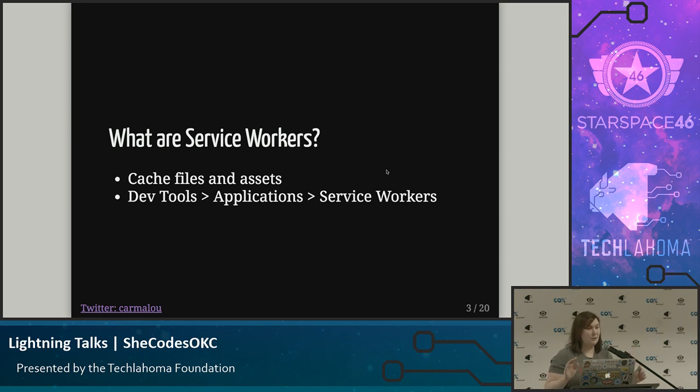If you are curious about which service workers have sites installed for you, you can open up your browser. This is for Chrome, but Firefox is going to have something similar. You go into your DevTools, under Application, and then Service Workers. It's going to be in that left menu. And you might be surprised how many people are using them. You'll probably find a whole lot.